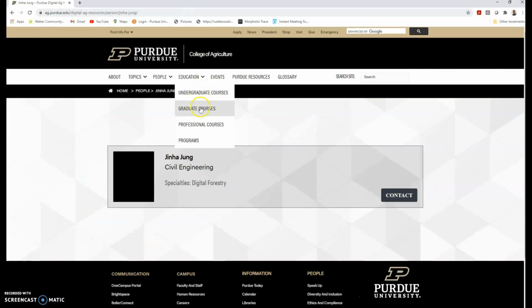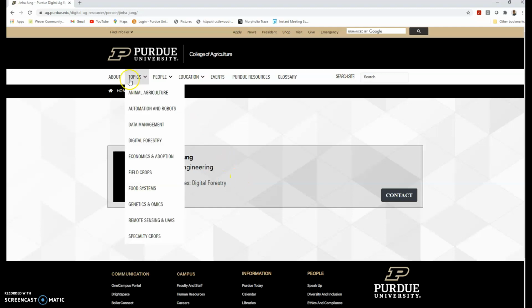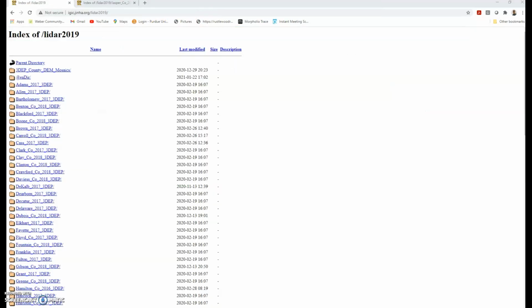And actually, I'll just go ahead and bring this in real quick. This is Dr. Jinha Jung. He is a specialist in digital forestry in civil engineering. But one of the things he really is an expert on is developing digital elevation models from LiDAR information. And what I'm showing you here is LiDAR data that he supervised the collection of in 2019 for the state of Indiana.